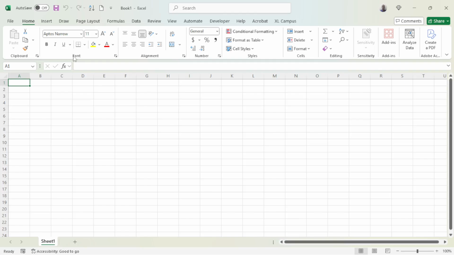You have the fonts group where you can make whatever you're typing bold, italic. You can change the font type, the font size. You can easily increase the font, make it bigger or decrease it. You can fill the background of the cell in which you're typing. You can bring a border. You can change the color of the font, and then you have the alignment group as well.